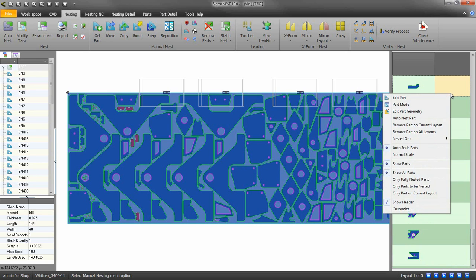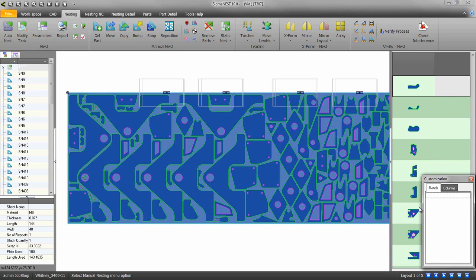Right click on the parts bar and click on Customize. A small customization window will appear with two tabs. Currently, the Bands tab is unavailable for users. Click on the Columns tab.